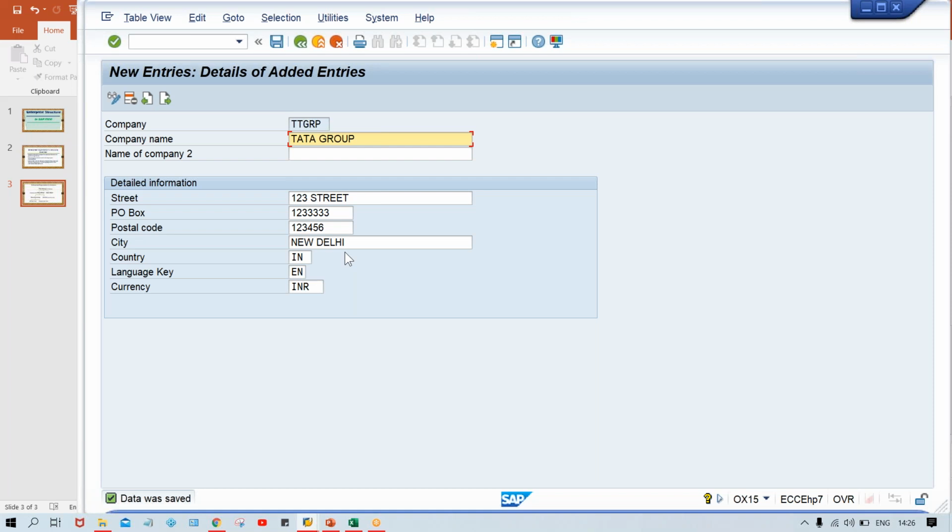Now the next one is called company code. So now we'll do one thing: how are we going to define the company code? I'll show you.